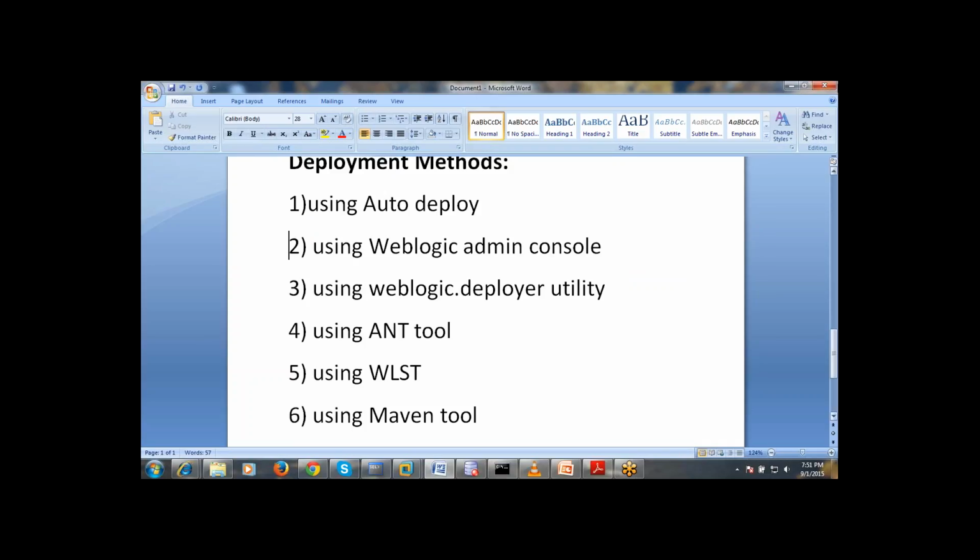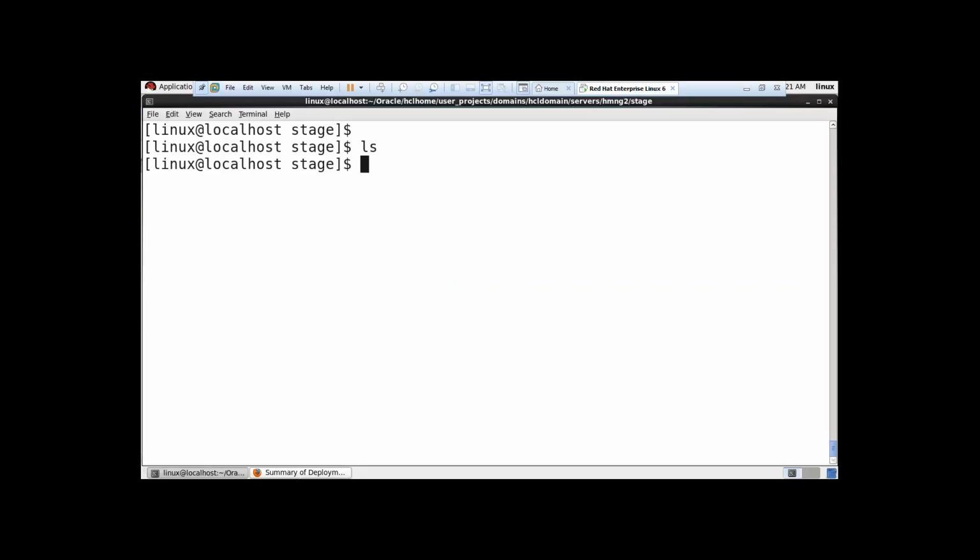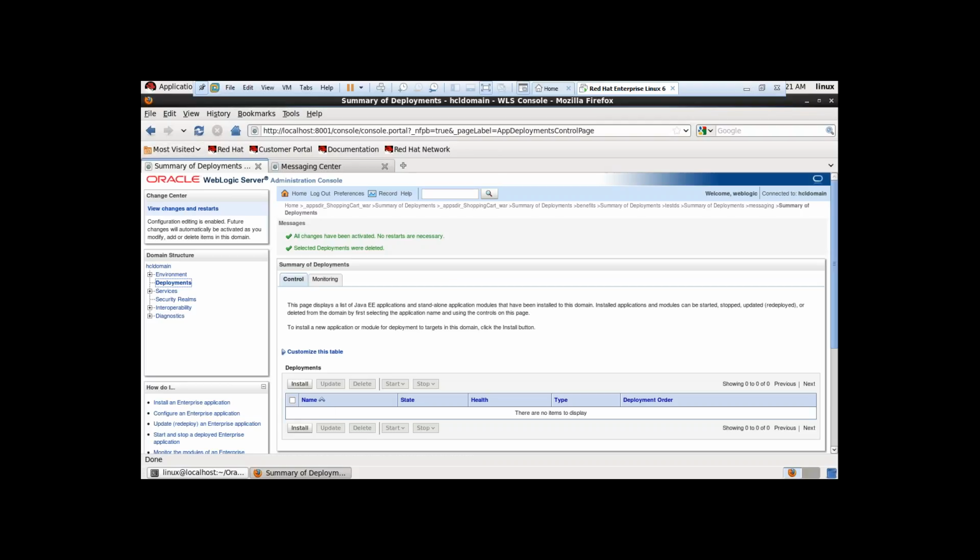See, if we have 200 applications, we cannot deploy one application after another application. If you go over there and click on install, like that you cannot deploy. We need to prepare the deployment scripts. 200, 300, however many applications we have in our environment, doesn't matter. We need to deploy all applications at the same time. Understood?